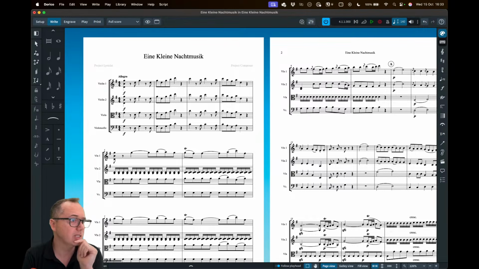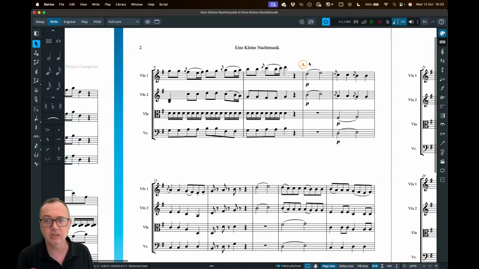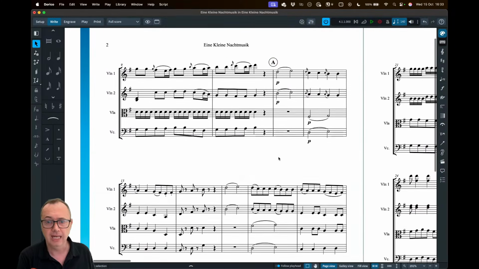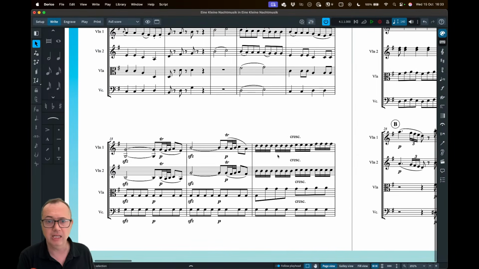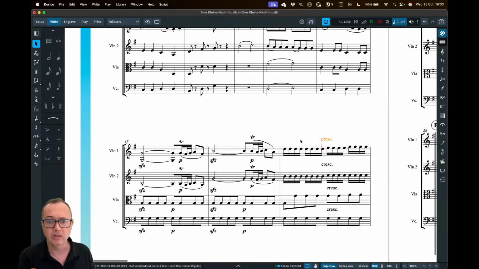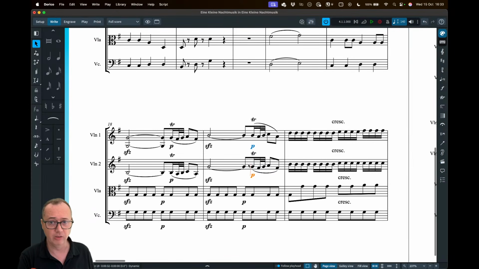A couple of other things in this particular file. When we move across here, you can see it did import the rehearsal markings, and it's also imported the style, which was to put them in a circle. And then down here, there's a cresc. that's been imported. You can see the cresc. is just text sitting up here, and all of these are actually sitting above the staff, but the dynamics are below.